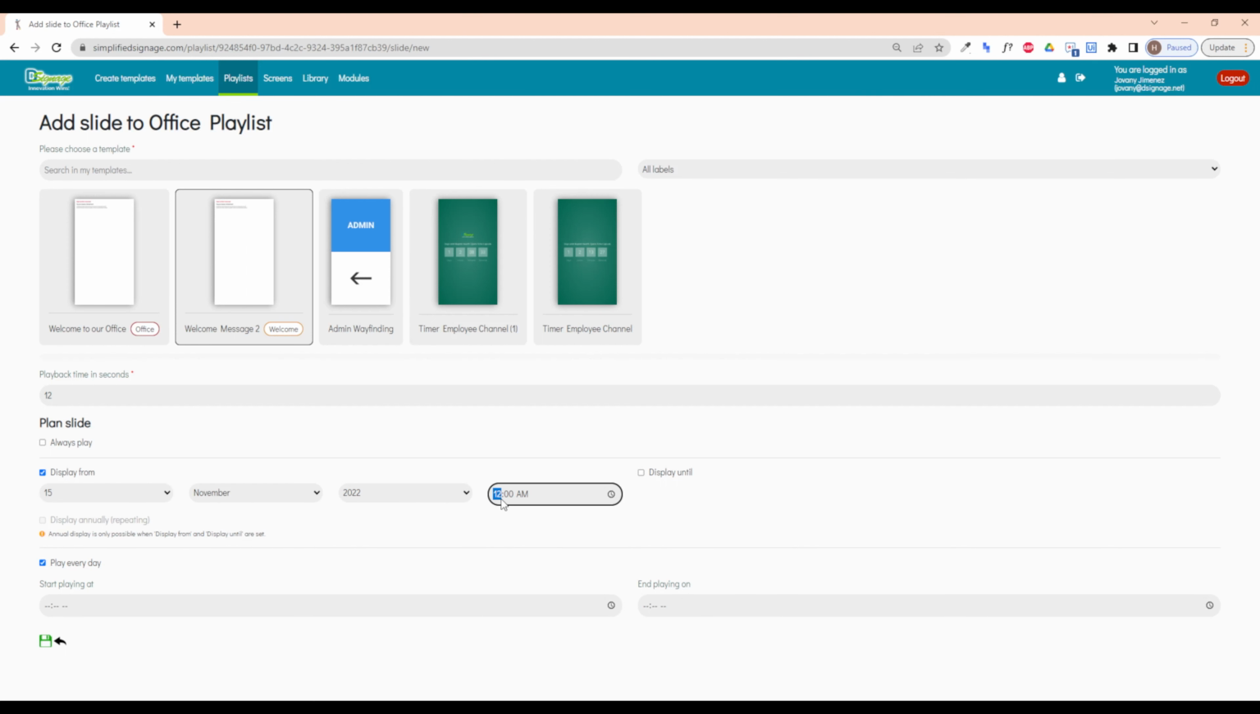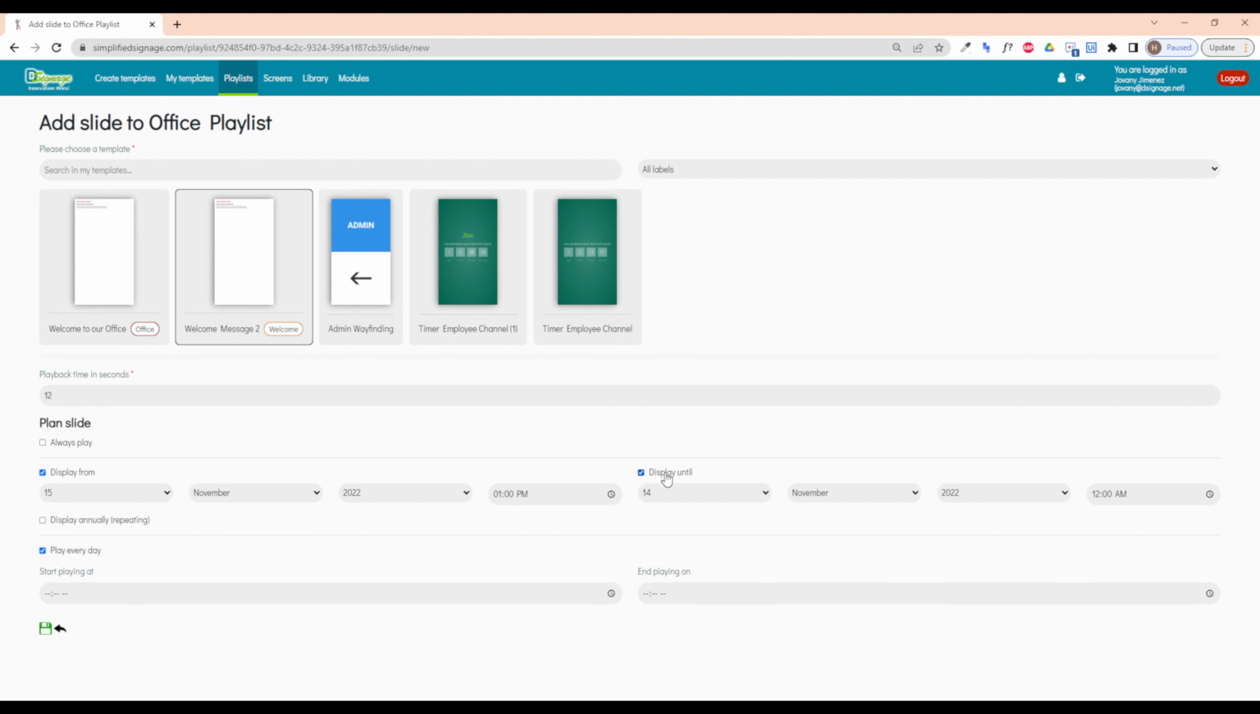And I only want this to show for 1 p.m. And I want it to end the day after at 1 p.m. So now I have it set up so it will play tomorrow from 1 p.m. till the next day at 1 p.m.